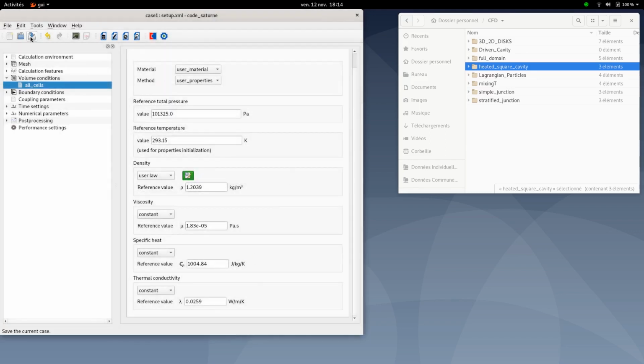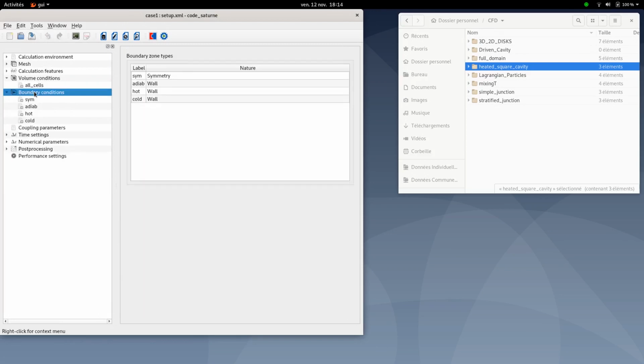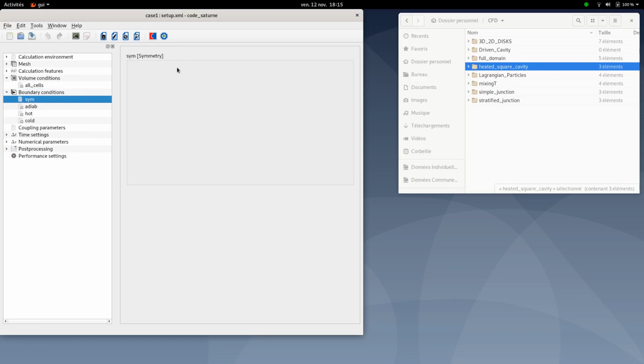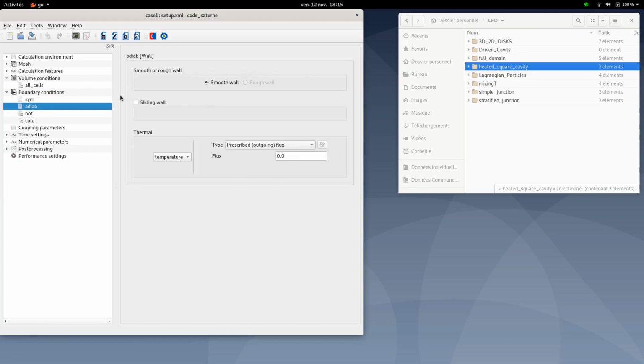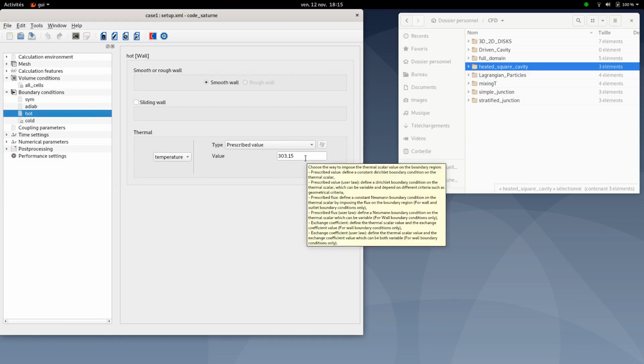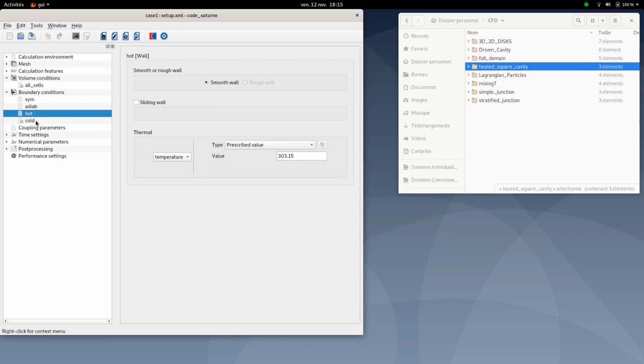Once this is done, you can save your XML document, move to Boundary Conditions, make sure all labels are well set and the nature of walls also selected. You don't need to change any of these values. Regarding symmetry, that's normal. Adiabatic, you don't need to add values here. Regarding the hot wall, you can set the hot wall temperature to 303.15 Kelvin and the cold wall to 293.15 Kelvin. That's a 20 degree difference.